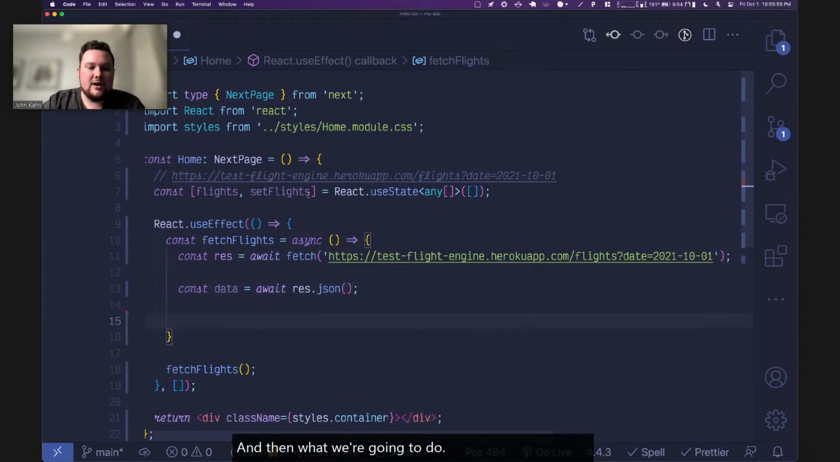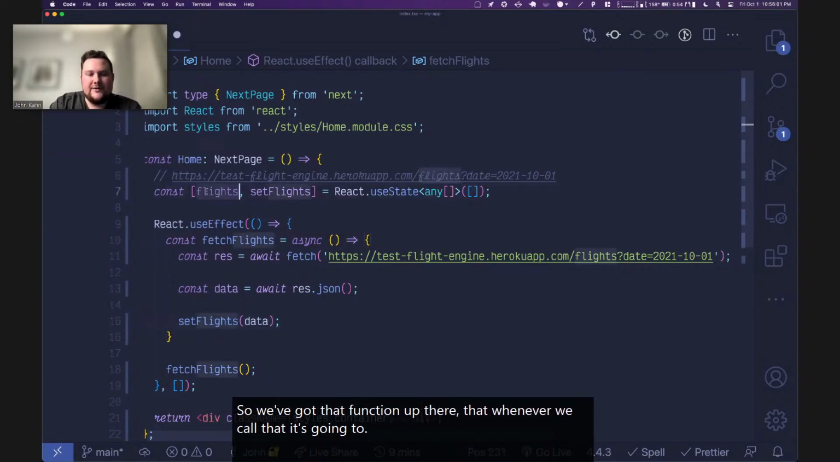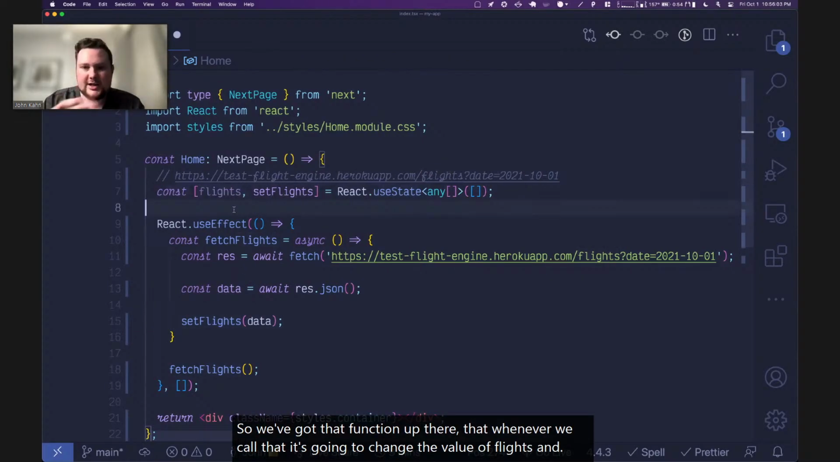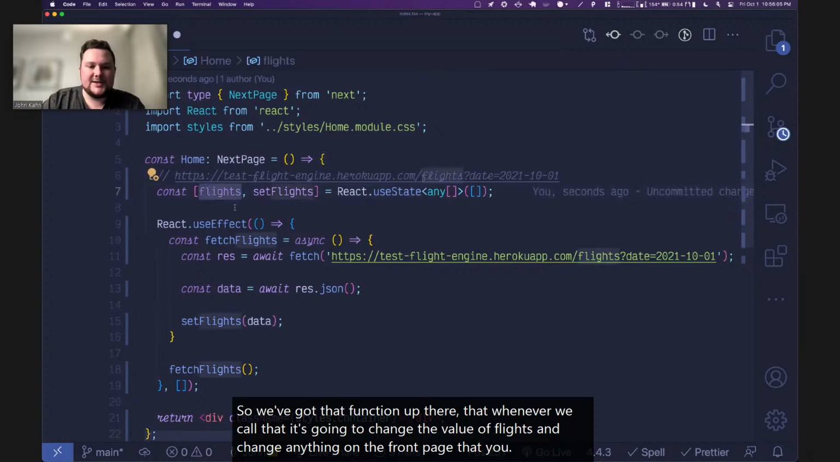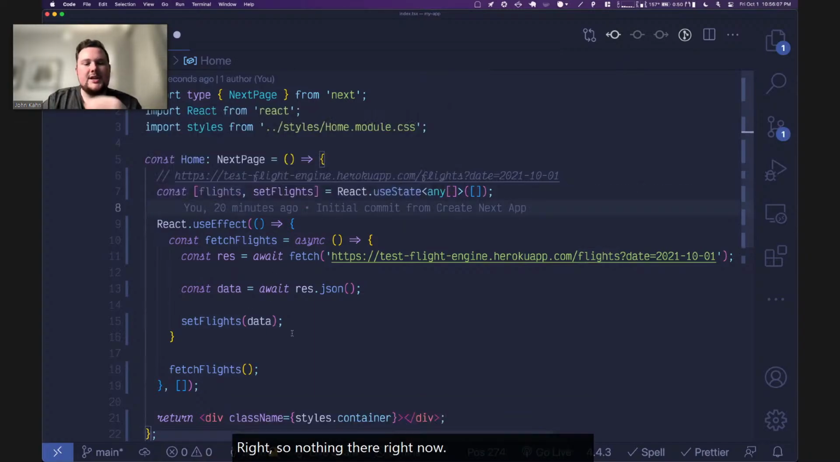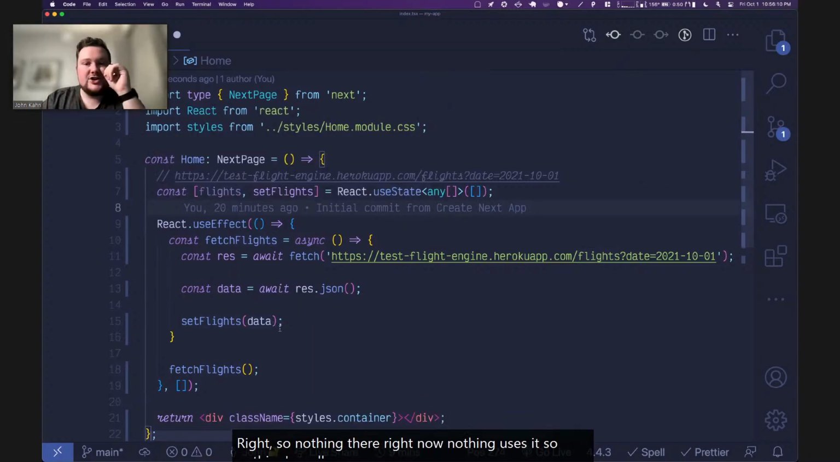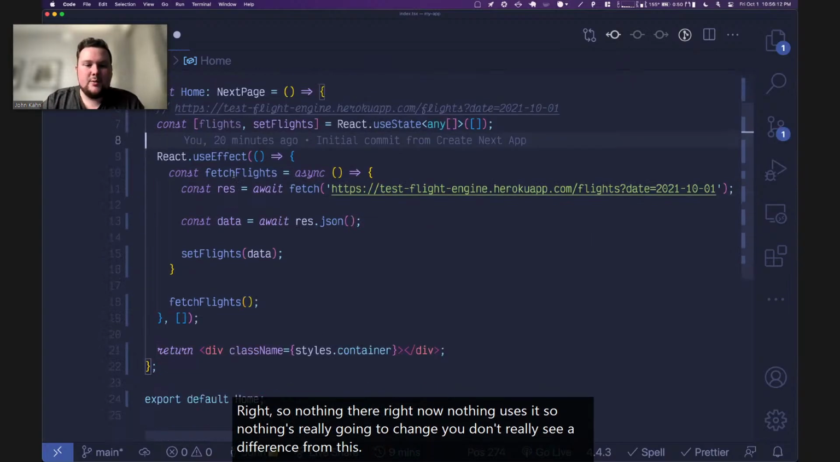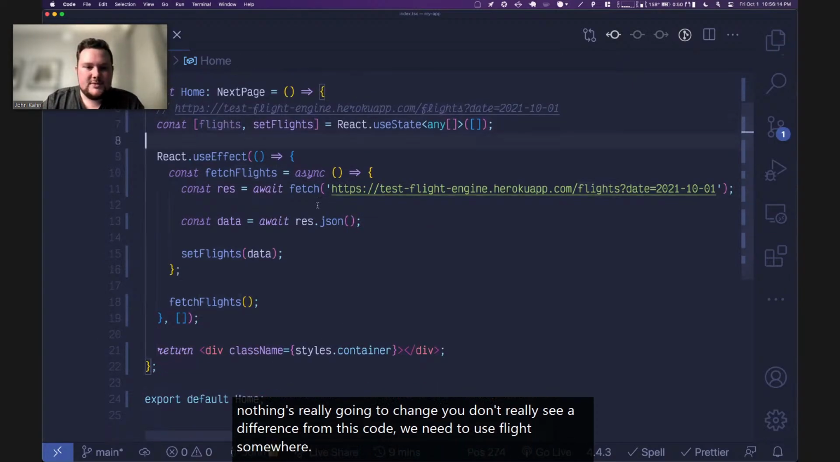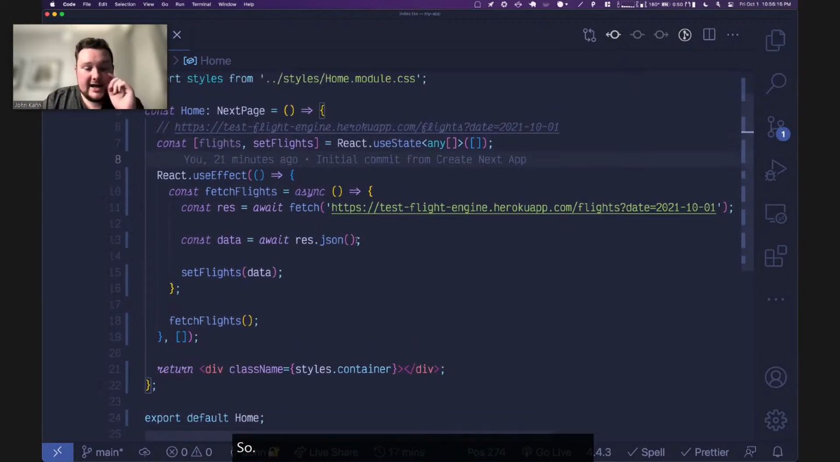And then what we're going to do is call our setFlights. So we've got that function up there that whenever we call it, it's going to change the value of flights and change anything on the front page that uses flights, right? Right now nothing uses it, so nothing's really going to change. You won't see a difference from this code. We need to use flights somewhere, so let's go ahead and set that up.